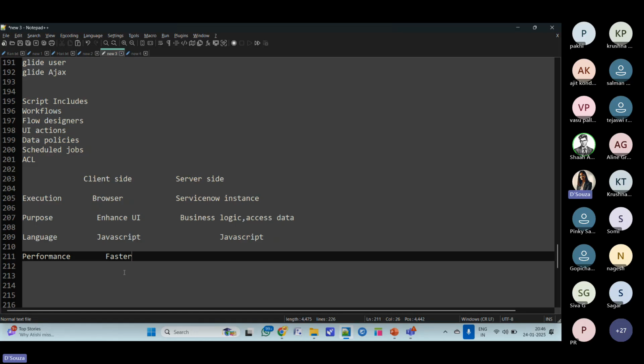So whenever you want to do any client side things, or UI related things to be more precise, that time just use this client side script. And if you want to get any business logic or any data manipulations, or I want to access the data, so that time go for the server side scripts. Okay, so clear about what is client side script, server side script?